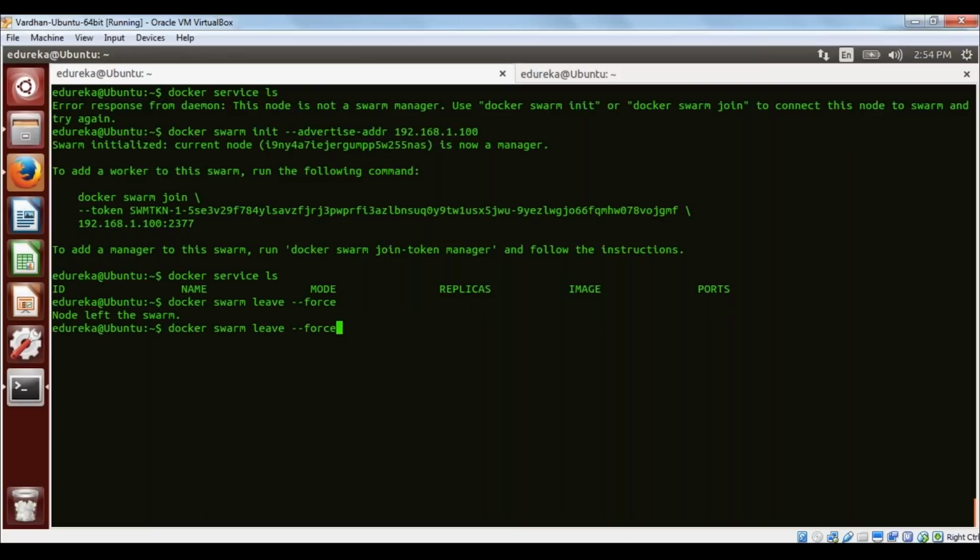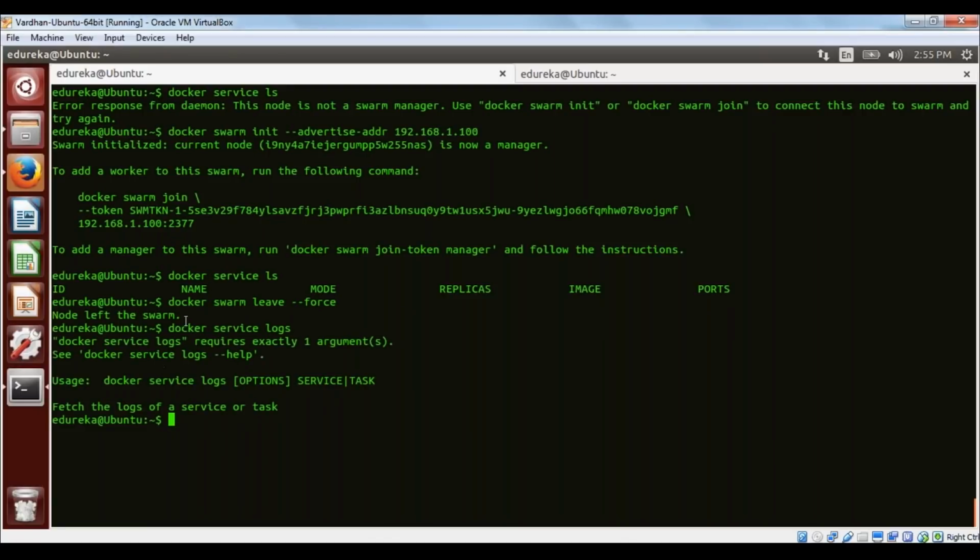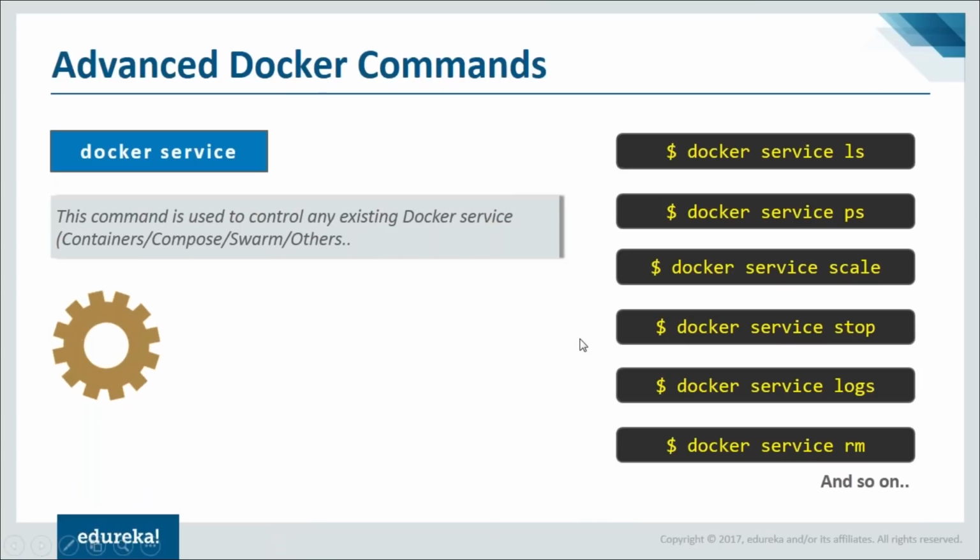If you want to find out the logs, then you can do that too. Docker service logs. If you use the docker service logs command, you have to specify which service you want to check the logs of and what is the task, right? So which task and which service. It's that simple, guys. So that's how docker service is used. And again, if you want to stop any service or remove any service, you can use these commands: docker service stop or docker service remove.